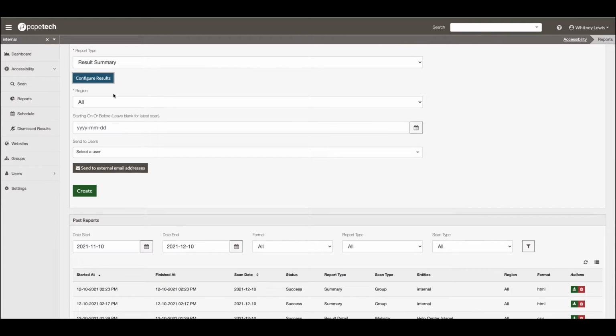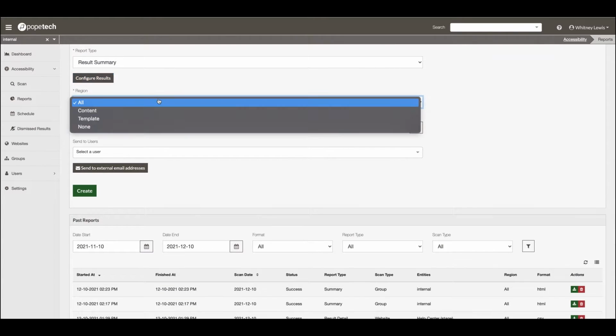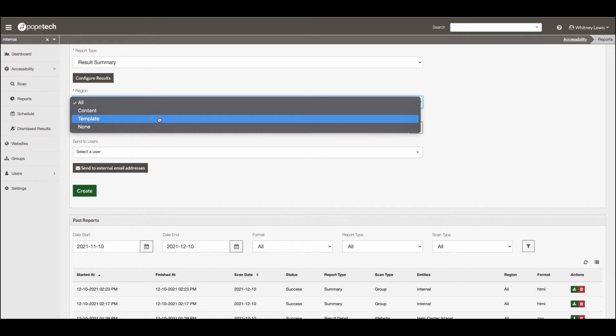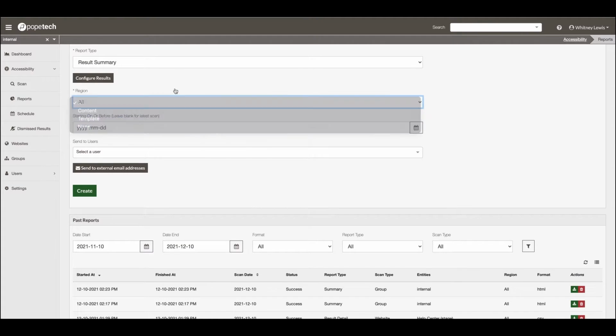Okay, so the next field is region. If you have template regions turned on, you can select which region you want this report to be about. Again, we have an article on this also in the description.